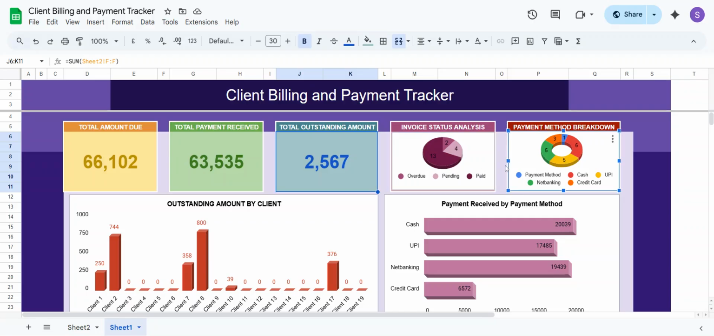Then this donut chart represents the payment method breakdown. So as you can see, which payment method, how much we have received. So cash we have got 6, UPI we have got 5, credit card we have got 3, and net banking we have got only 5.